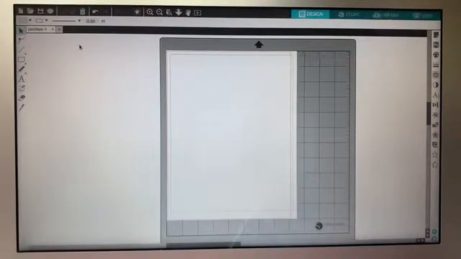So I just wanted to do a quick tutorial today on how to import images into the Silhouette program, and then, if you wanted to make that item a sticker, how you could do that.